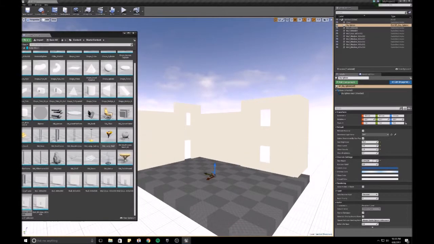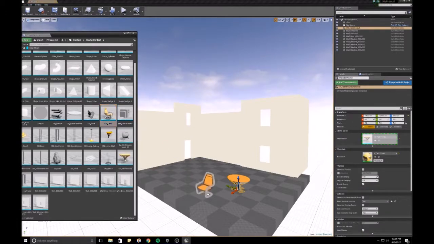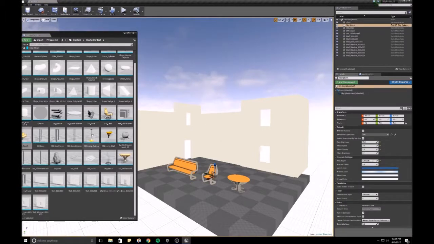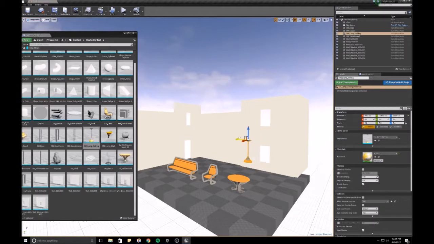Next, we can add some other props. We'll just add like this table, this chair, and this bench. And what the hell, we'll just add in this light.